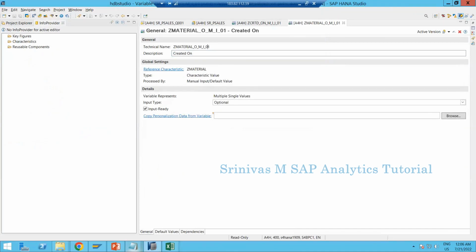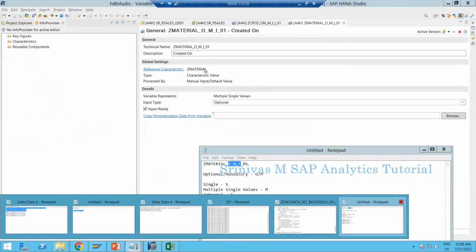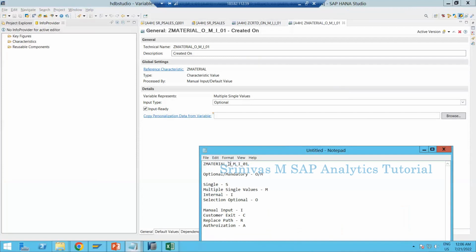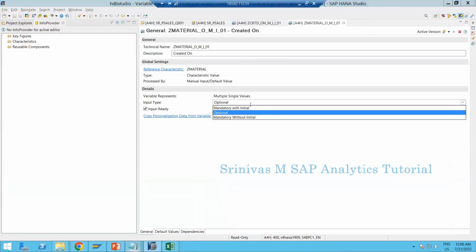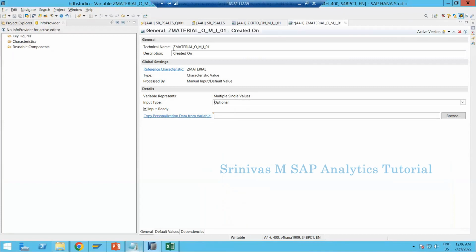Now you see, I told you, right, the first letter in my variable is O. O means optional. That option, you can see it here: optional, mandatory with initial, mandatory without initial. I will let you know what these two are. So currently optional. Now click on the save button.